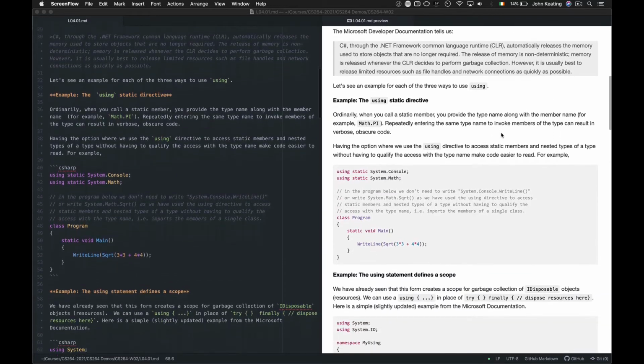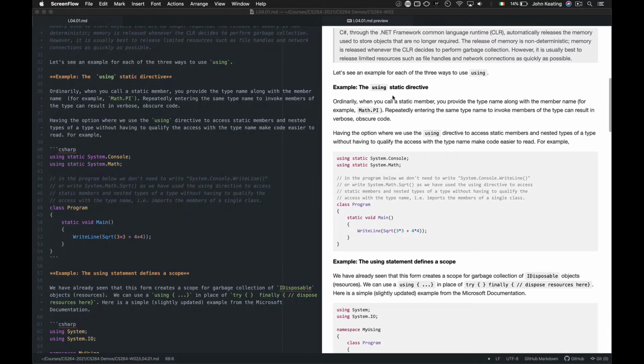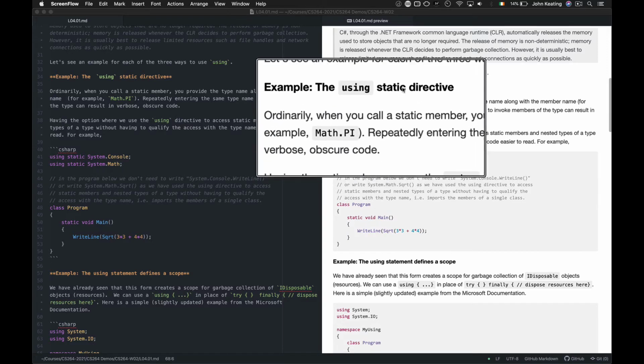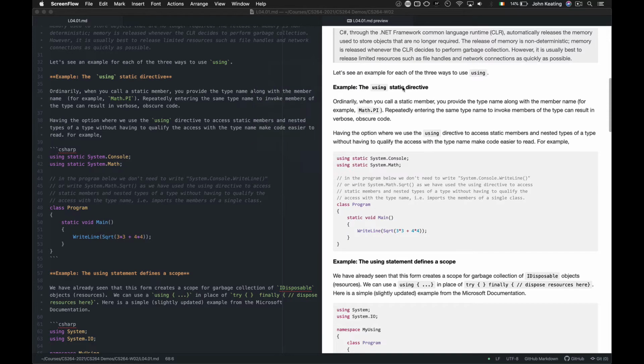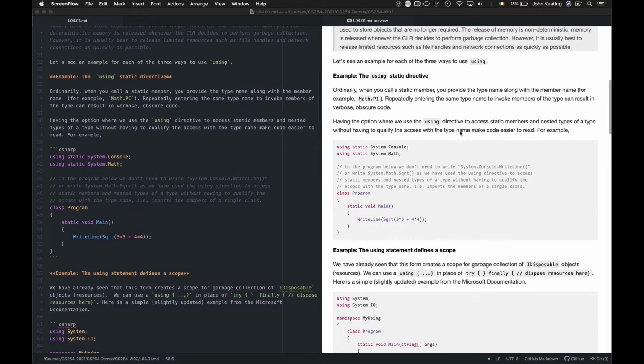Let's have an example, that's probably best. We'll use an example for each of the three. So the first thing we're going to look at is the using static directive. When you call a static member, you provide a type name along with the member name, so Math.PI, for example. If you're repeatedly using this in mathematical computation and so forth, then having to do this all the time and invoke members of the type can make really verbose or obscure code. So we can actually use the using directive to access the static members directly.